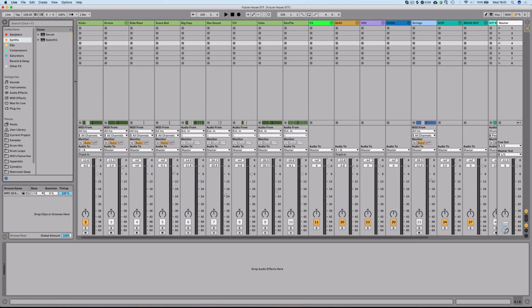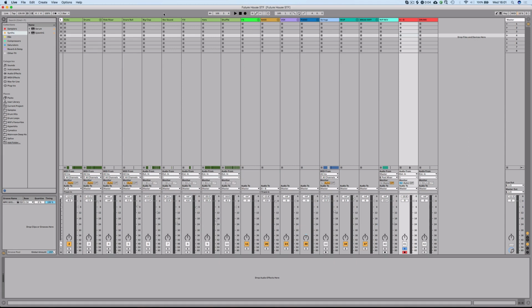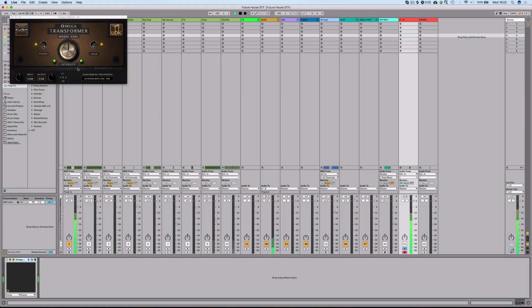Now, I would usually use third-party plugins for this. In fact, I'm just going to change the view to be a bit smaller, a bit harder to see, but then everything's in one place. So the first thing I would usually do for this would be to add a saturation plugin. You can use the Ableton Live plugin, but usually I would use something like Kush Audio's Omega 458. So let's listen, see what that does.